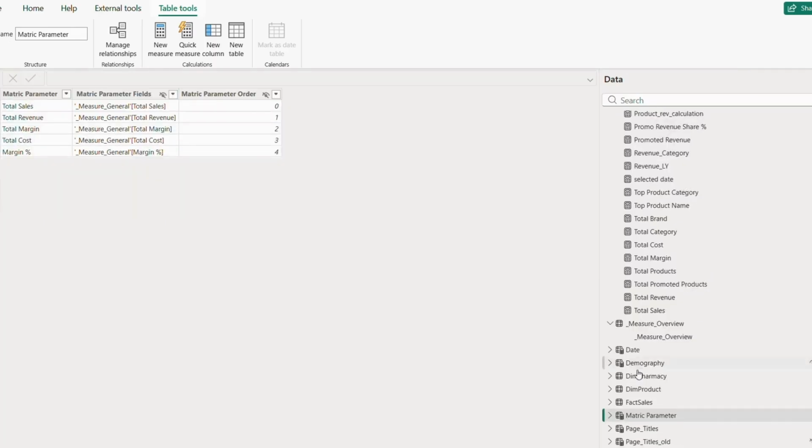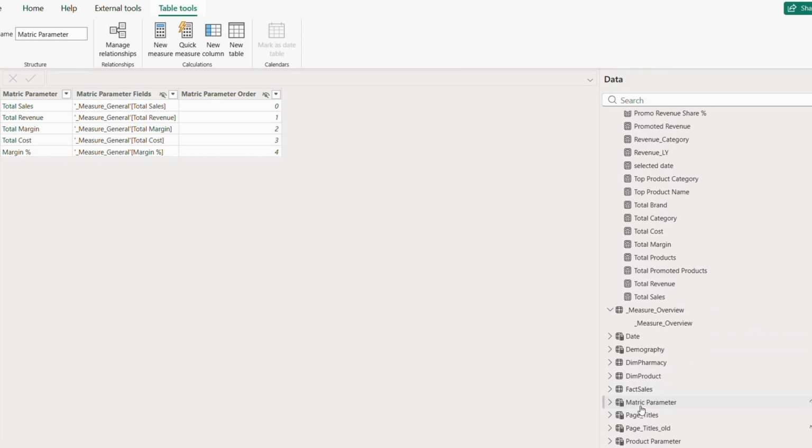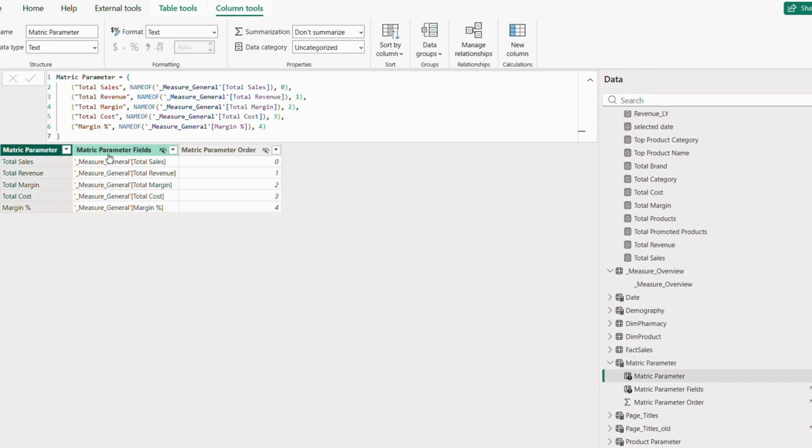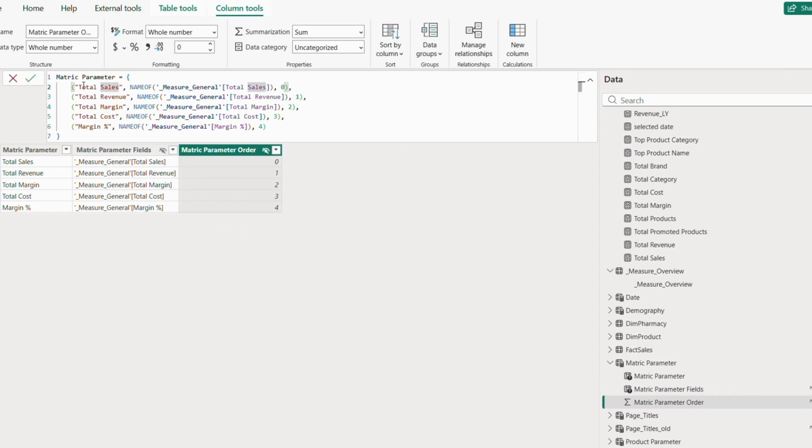Let's look at what Power BI created behind the scenes. It created a new table for us. Inside, you'll see 3 columns: the display name, the field reference using measures, and the order. This is all handled automatically. You don't need to write this yourself. Let me quickly update the display names for the metric parameters.